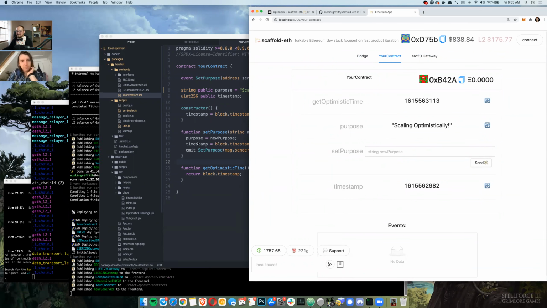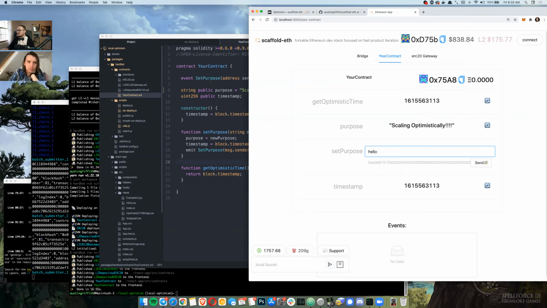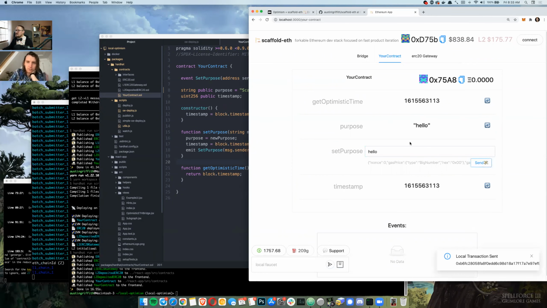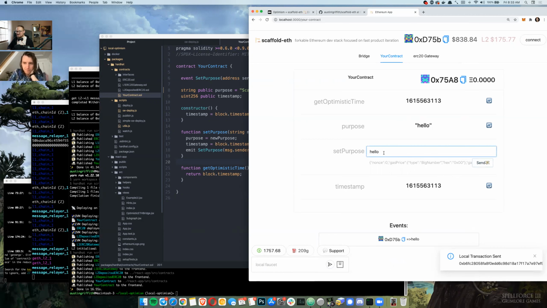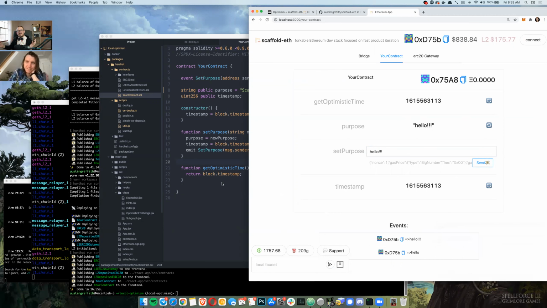But now we should deploy our contract and this should reload. We should get a fresh contract over here with our extra exclamation points. And then a user could also say hello and change that purpose. And man, that is fast. Okay, cool. So timestamps are one interesting thing to look at, right? Maybe we should look at that first.